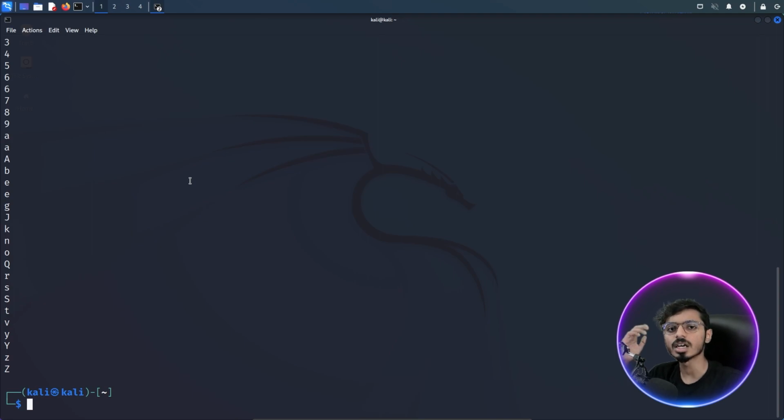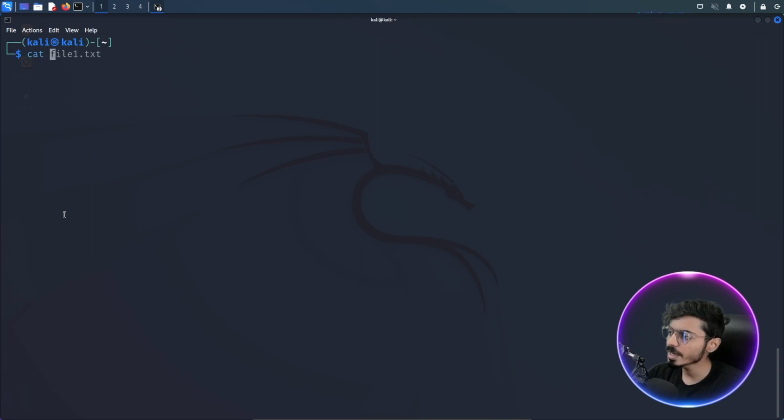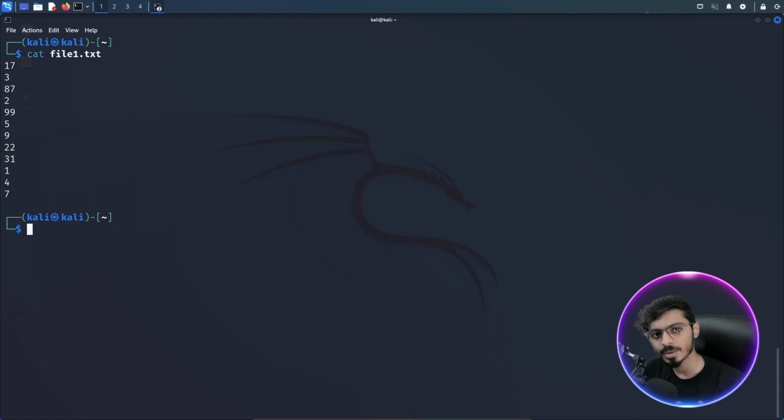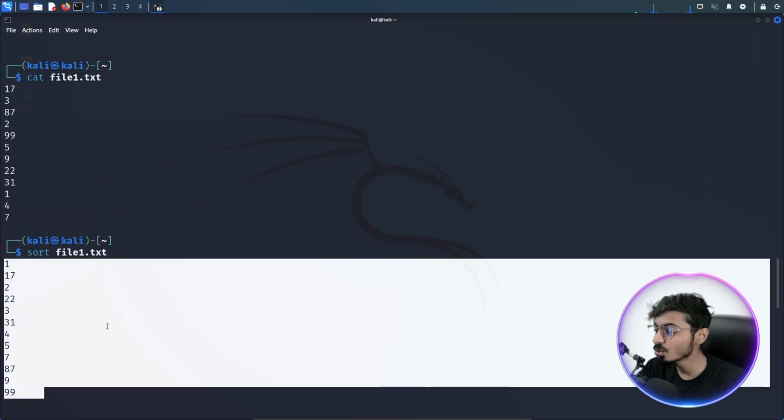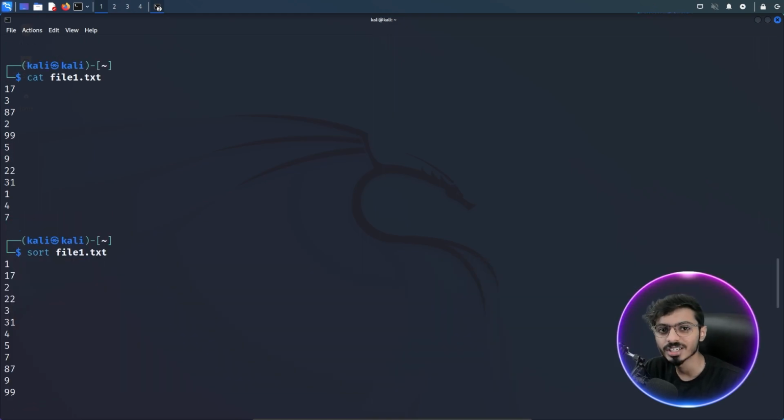So let's start with -n. Here I have a file that contains only numbers, 17, 13, 87, all in random order. Now what do you think will happen when we use the sort command on this file? Pause the video here and first try it out yourself. So what was the result? Did you expect the result to be something like this? But instead you got this. I guess sort disappointed you here.